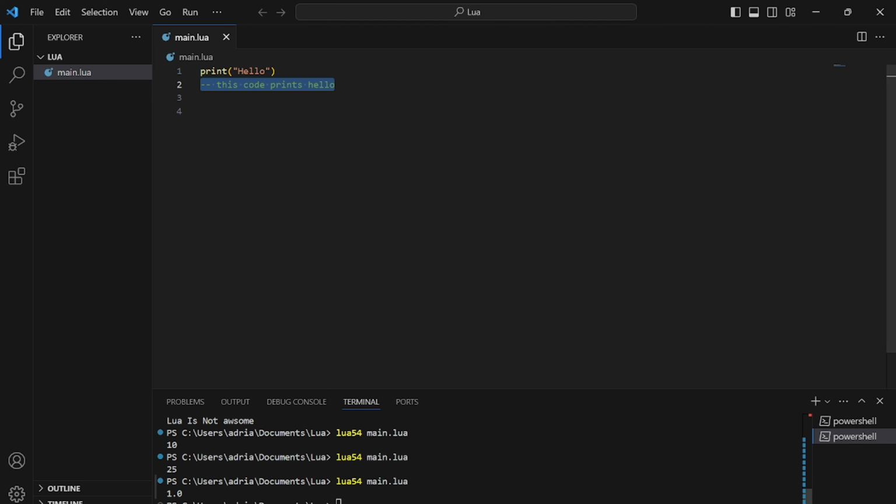And this doesn't have any code. So if I were to put something here and run it, it'll say hello. This doesn't mean anything. This is a comment. It's almost not there, but you can see it visually.